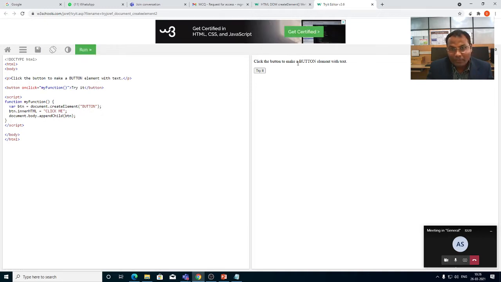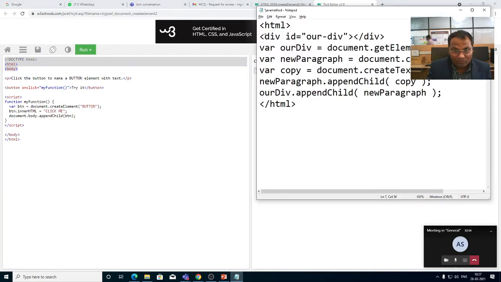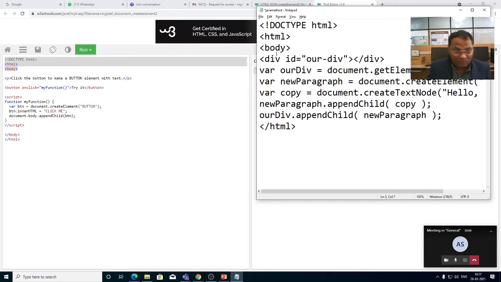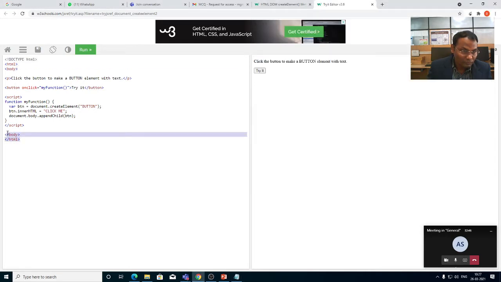Click the button to make a button element with text. Try it. This message is displayed here. Try it. So a similar kind of code we can do for our example. Here a function is used, script functions.